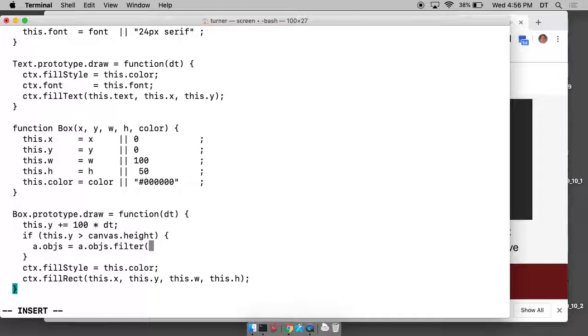So what filter does is it'll iterate through all the items in the array and call your function. And your function evaluates to true or false. And when it evaluates to true, it keeps the item. If it evaluates to false, it filters it out. So it'll look something like this. The function gets an item. And then we want to return, if the item is not equal to this, then, there we go.